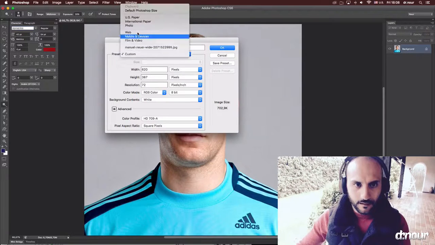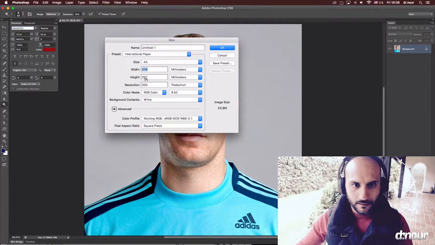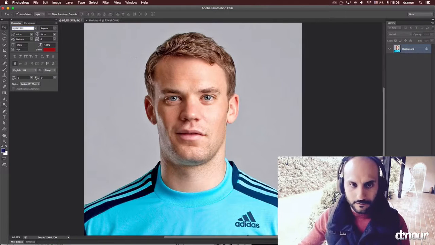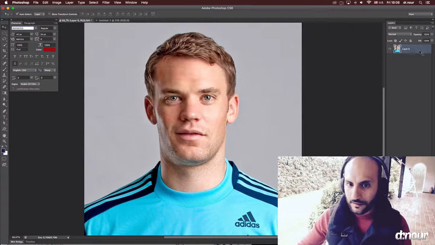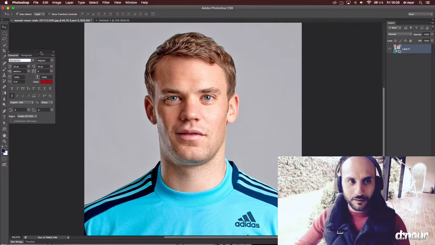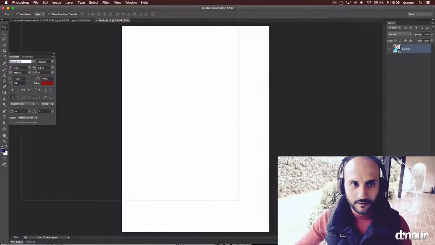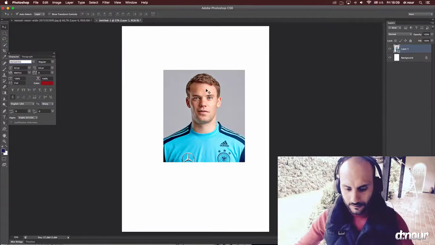And A4, okay. And I will just take this image. I will create a smart object. Always work with smart objects even if you don't want, okay, because it's more useful. I will just take this image, drag and drop, and you can see it here.